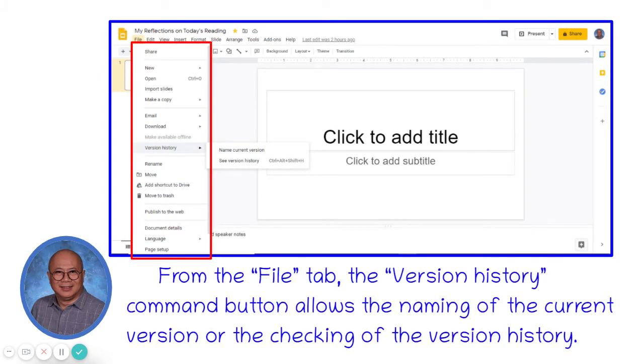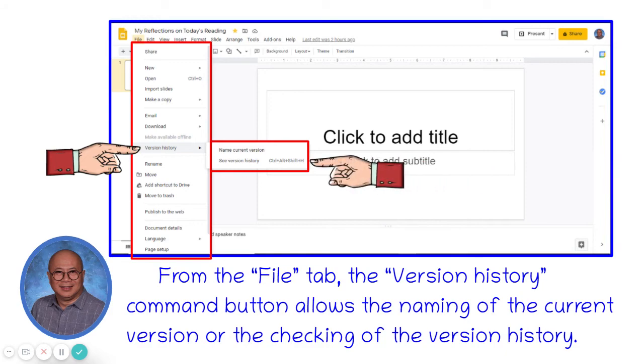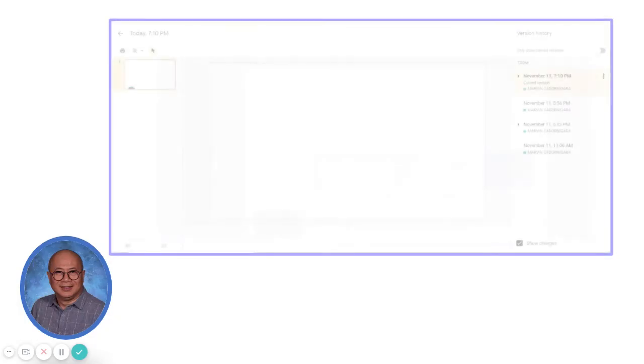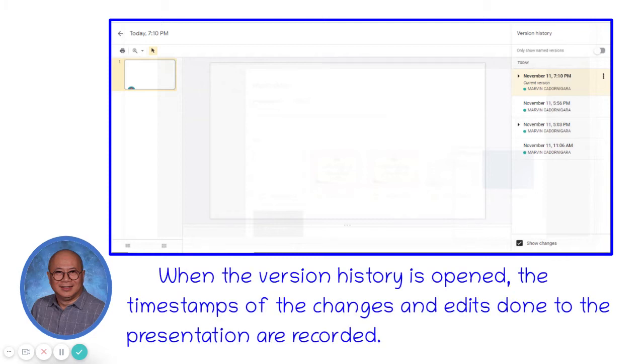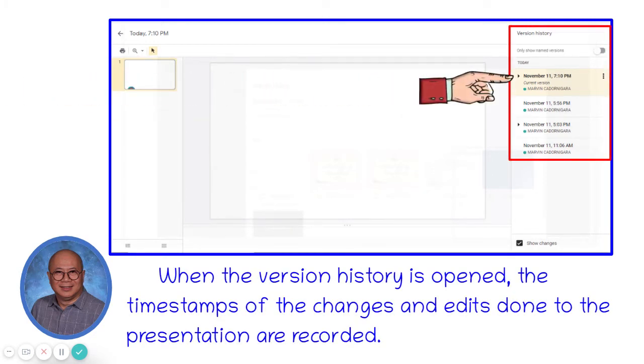From the File tab, the Version History command button allows the naming of the current version or the checking of the version history. When the version history is opened, the timestamp of the changes and edits done to the presentation are recorded.